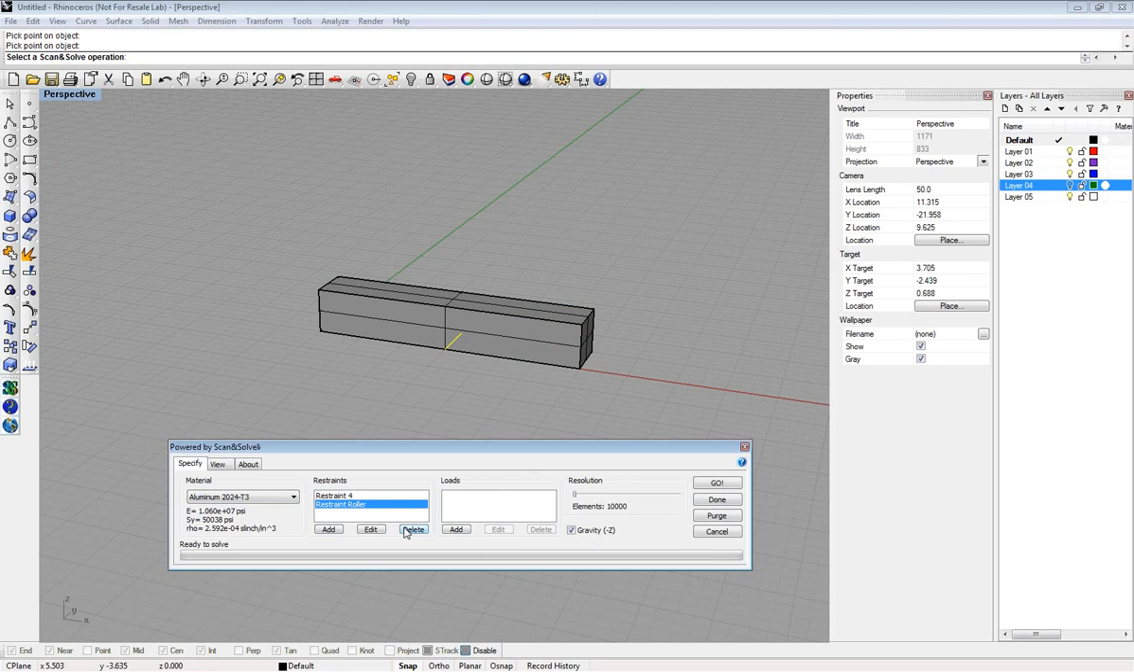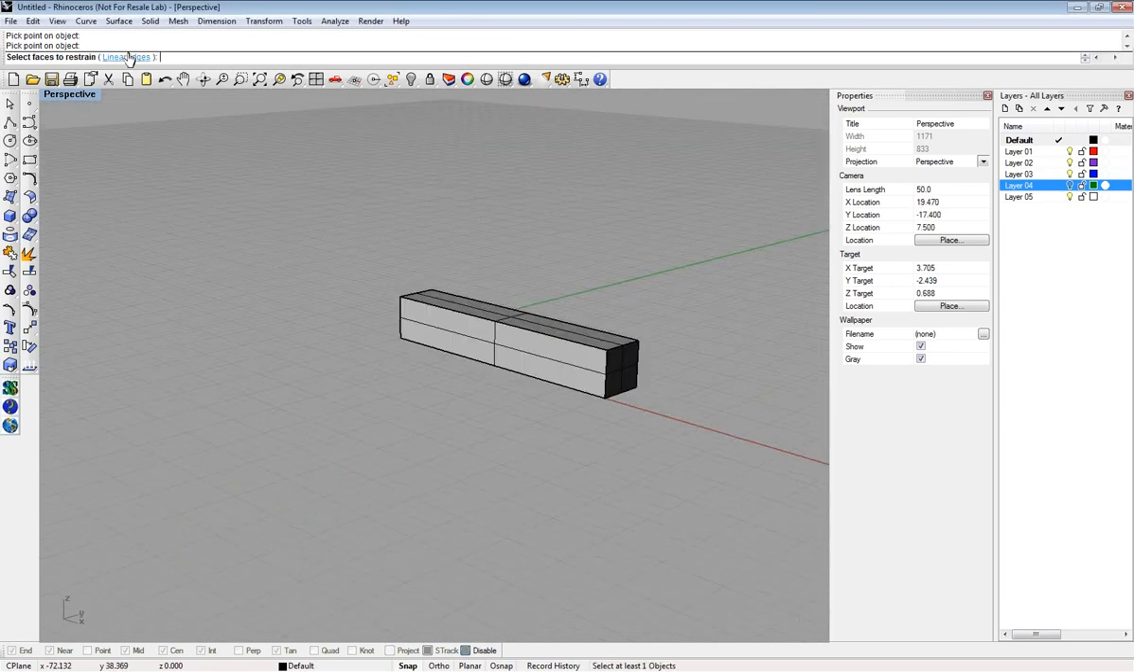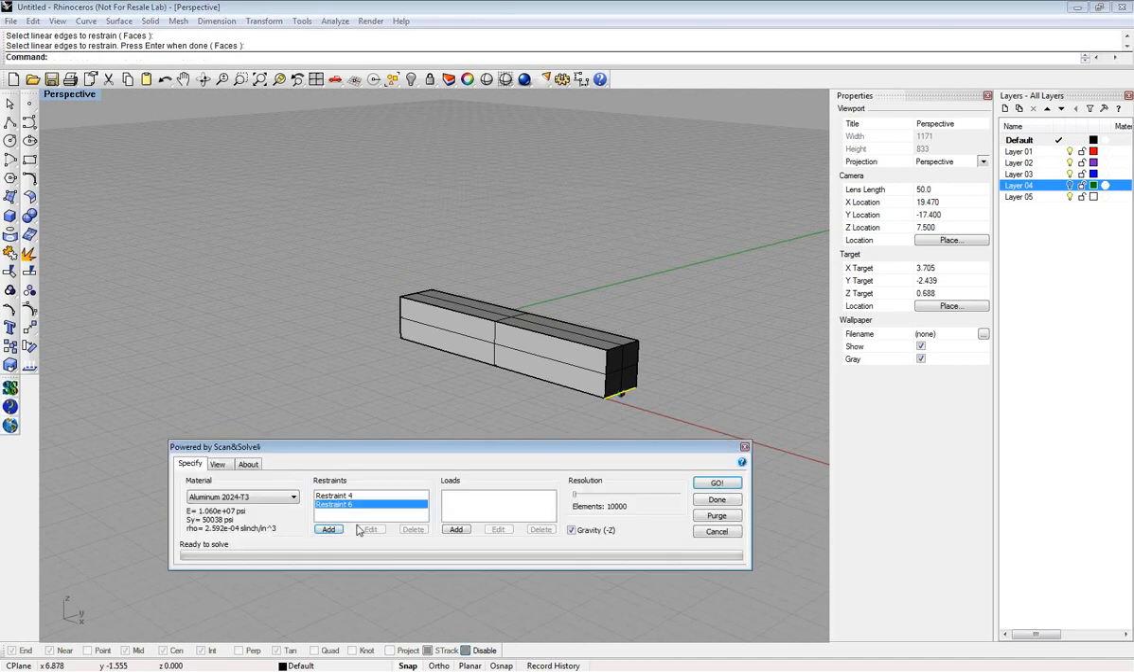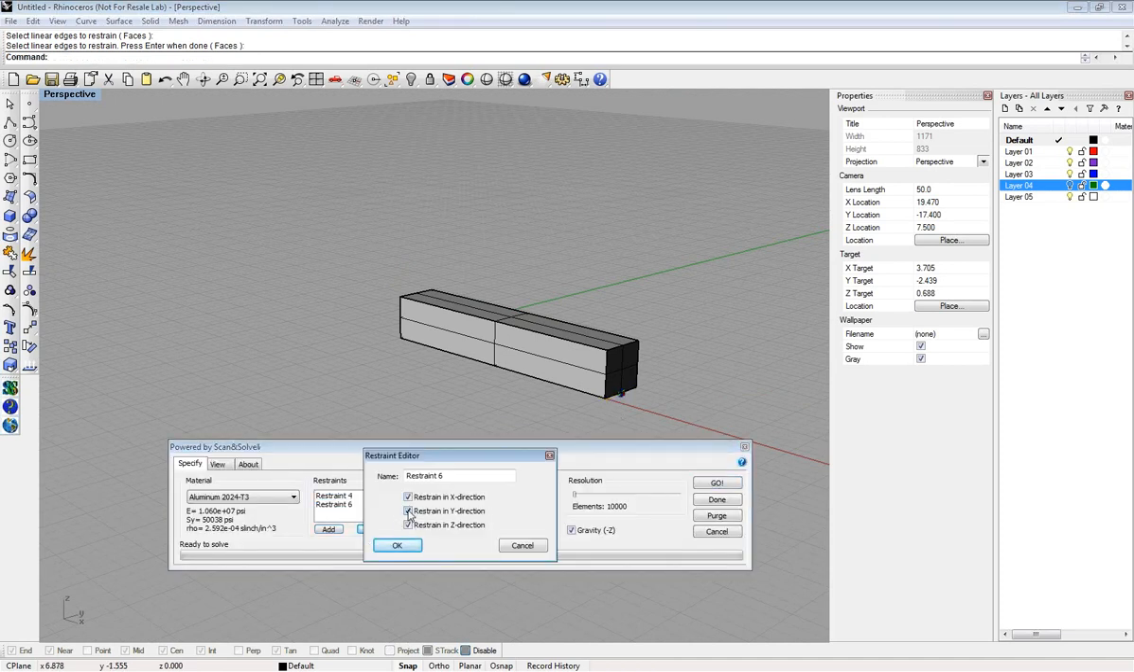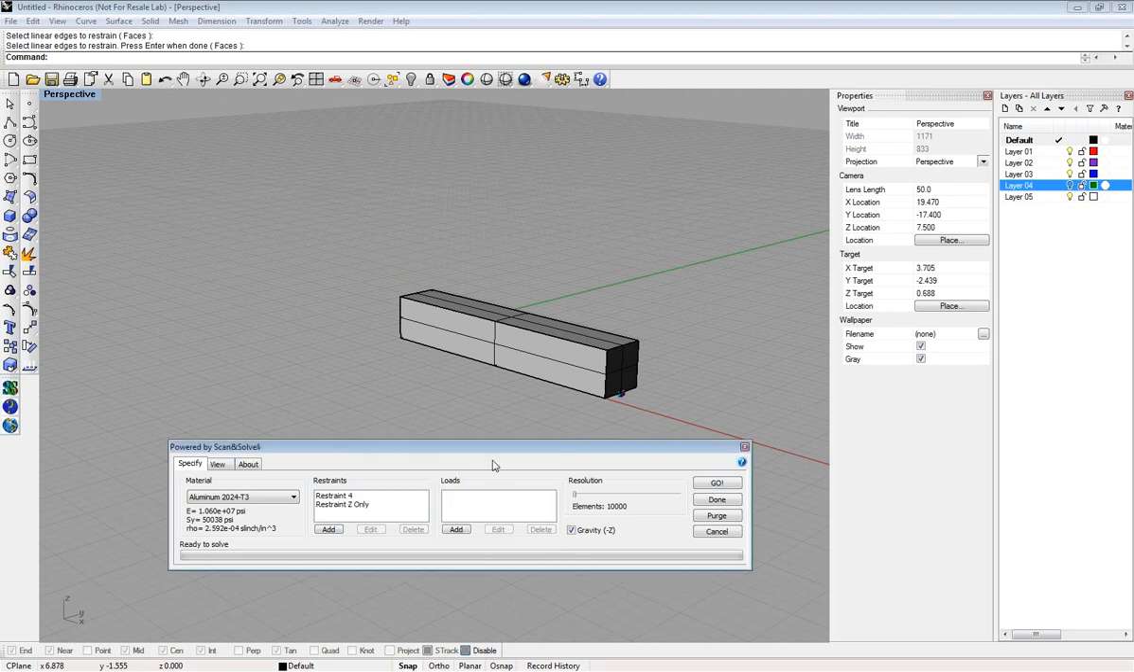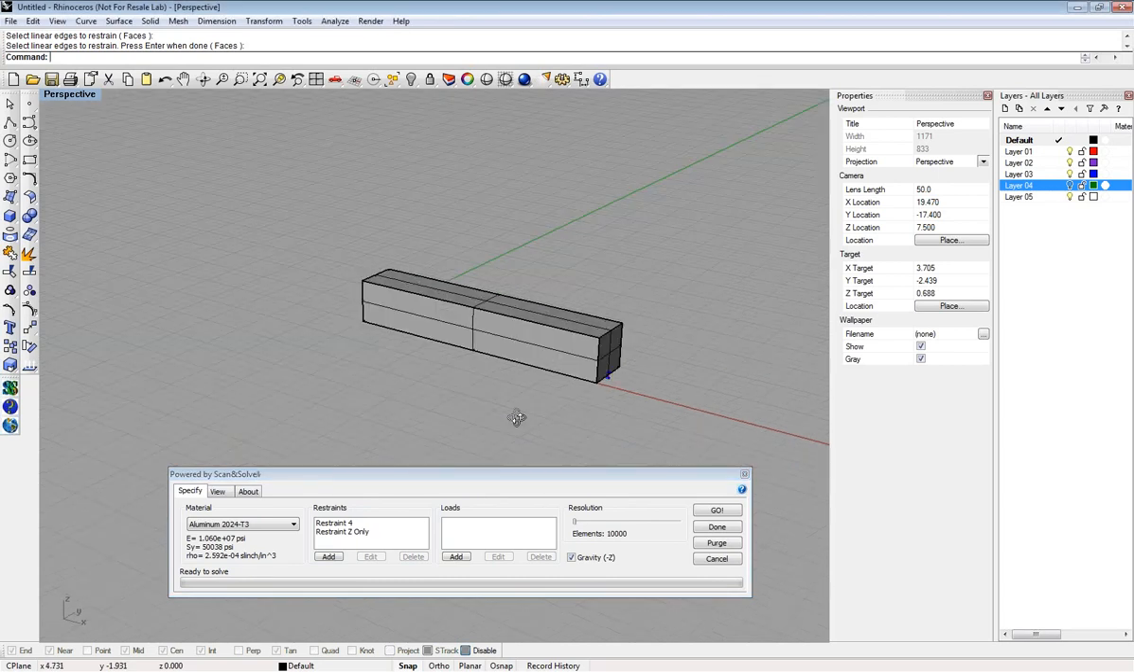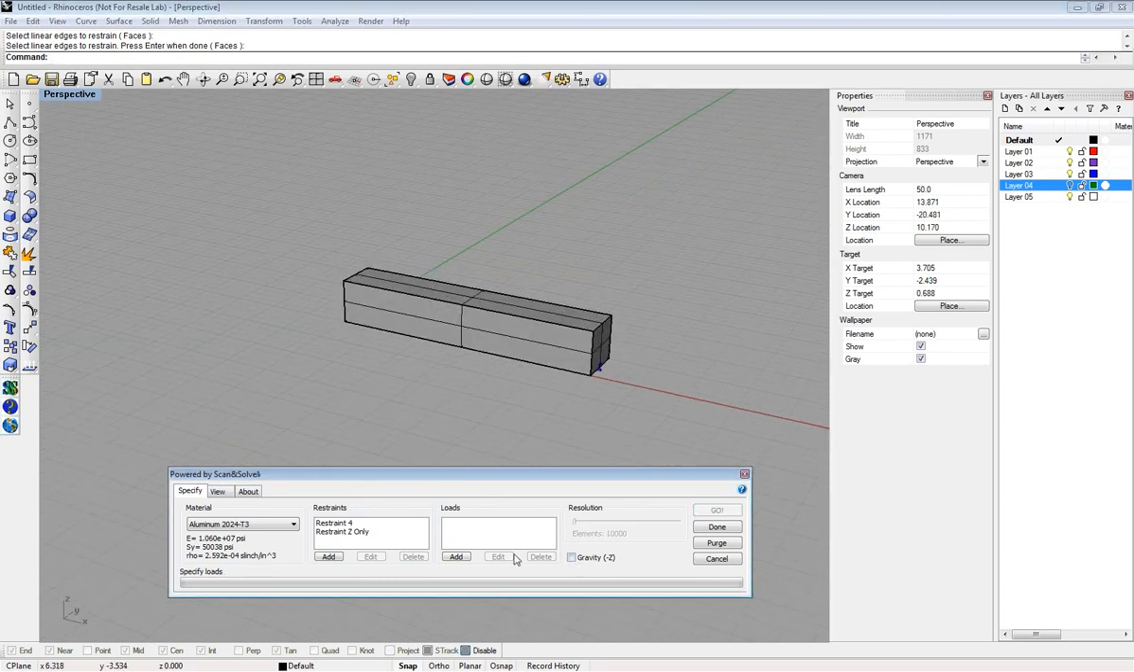So that is a summary of the different types of restraints that we can apply. We also maybe want to be able to apply different types of loads. So I'm going to delete this roller restraint and add a restraint at the end here. I'm going to make that into a roller restraint in the Y direction or in the Z direction. And now we can add other types of loads besides gravity. I'm going to turn gravity off and choose to add loads.